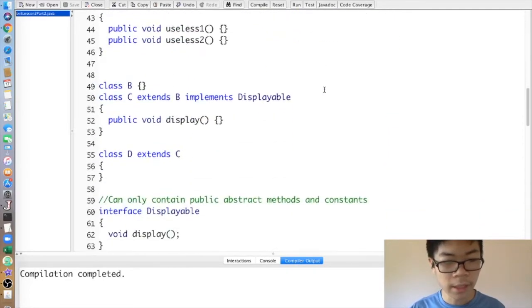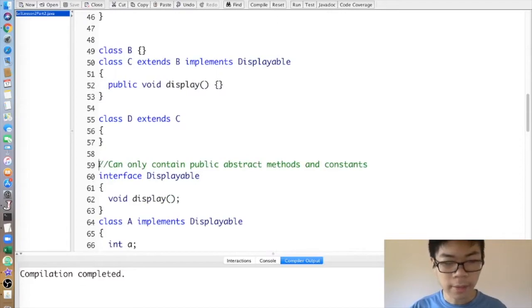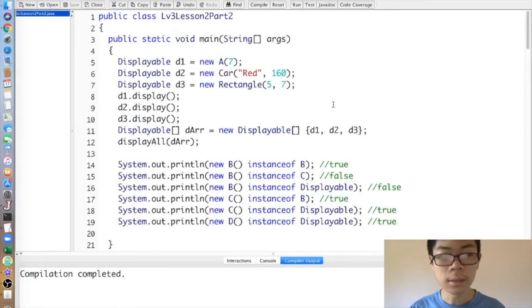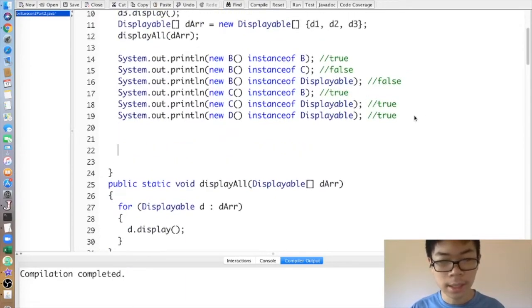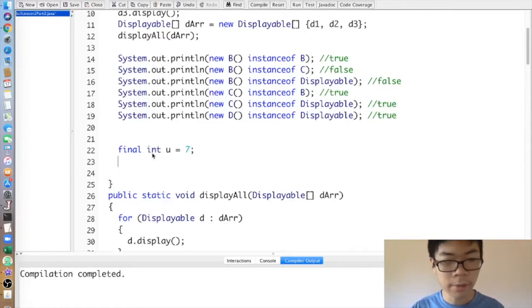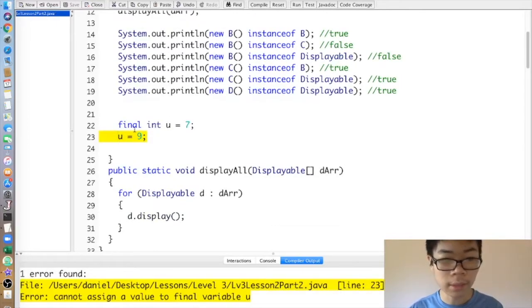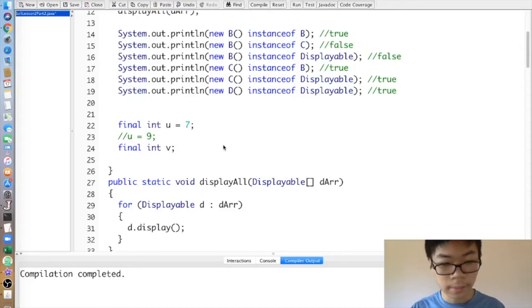Now, let's go back to looking at our definition of interface. It can contain abstract methods that are public, and it can also contain constants. So, first of all, in order to see that, we must first know what a constant is. So basically a constant is a variable that when I define it and initialize it, I cannot change it. So u equals 9 would not be allowed. However, if I define it and don't initialize it, then I can initialize it.